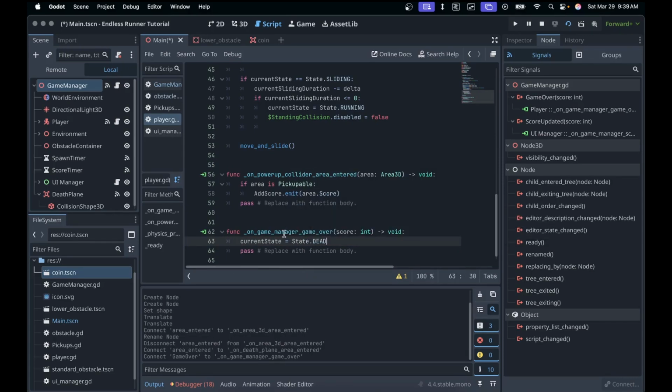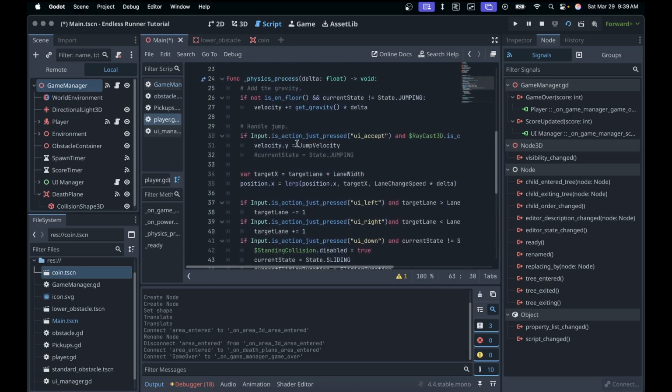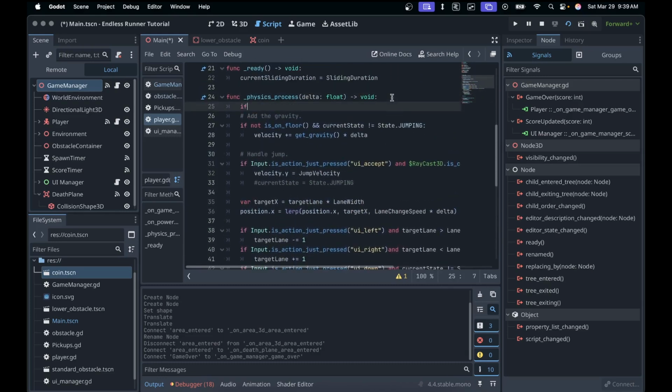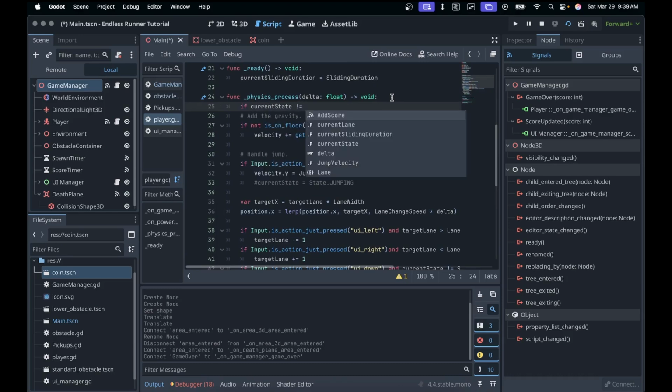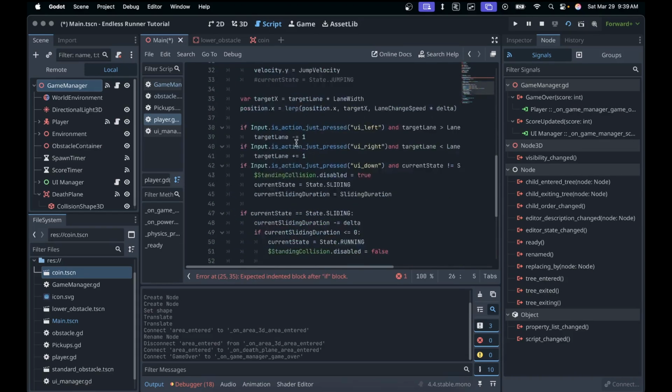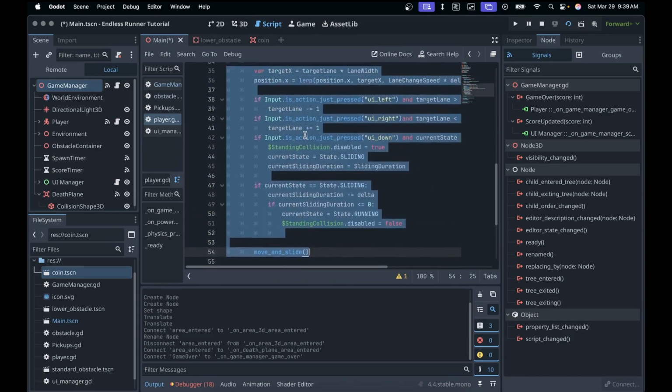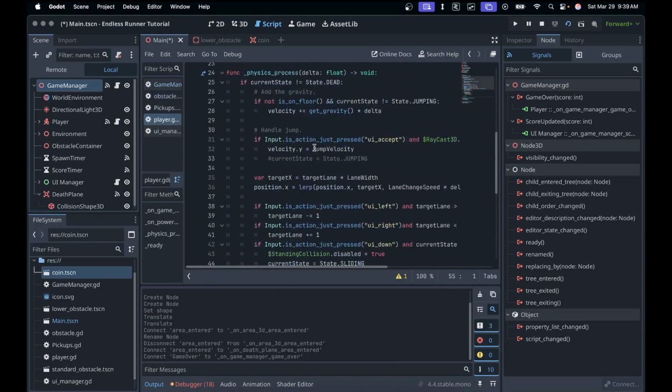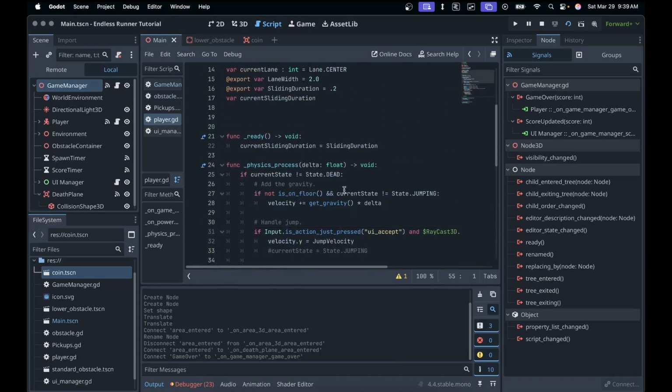Simple enough. Then if our player is dead, we can come into our physics process. If current state does not equal State.dead, then we can do all of this bit of code here. Else the player can't really do anything. That effectively stops the player from playing while they're dead.